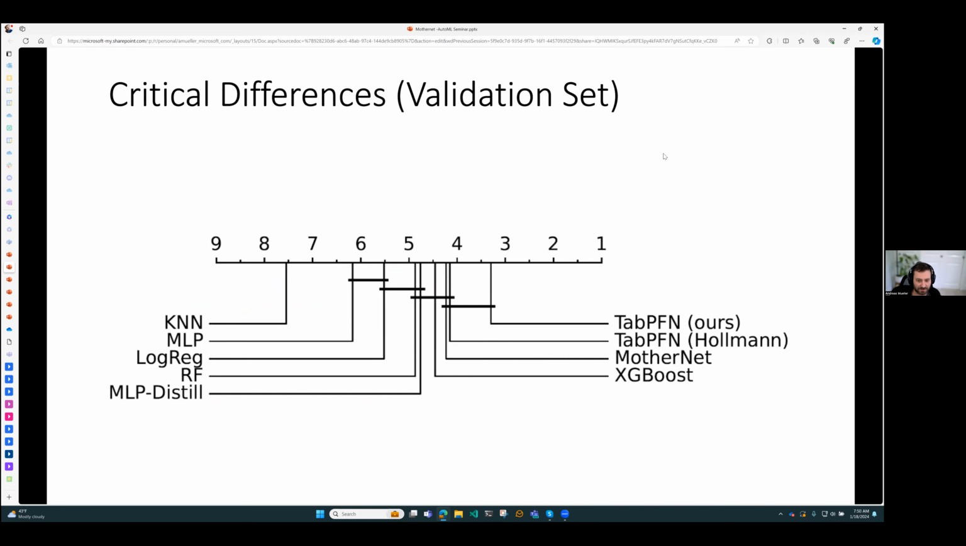So here are some validation set results. As I said, they look quite different actually, because MotherNet ranks higher. You can say rank is not really informative, and it's only the bars that count, but MotherNet ranks higher than XGBoost and also higher than MLP distill, which is interesting. And so here the gap between MotherNet and the TabPFNs is much smaller.